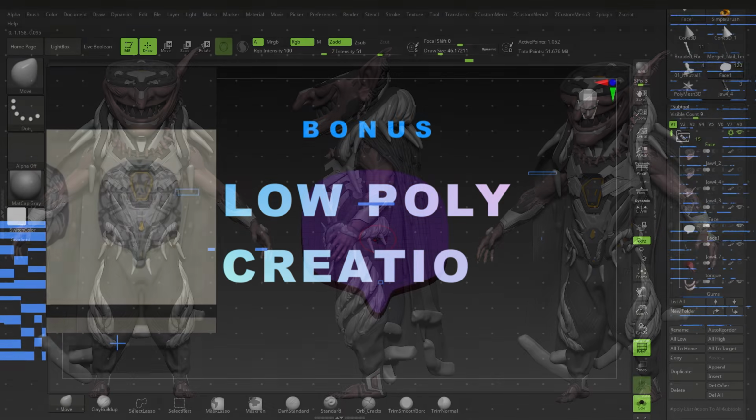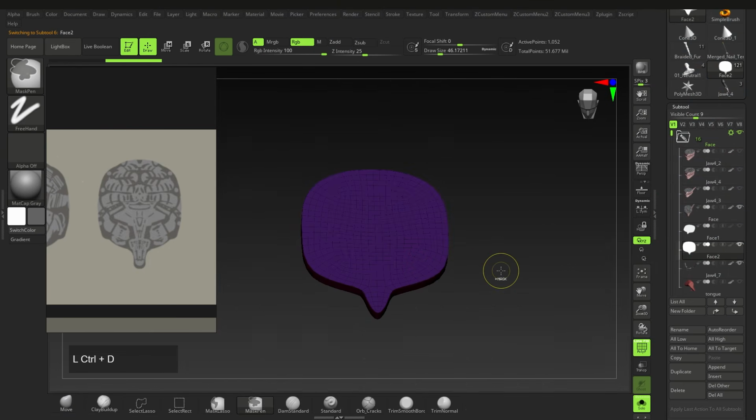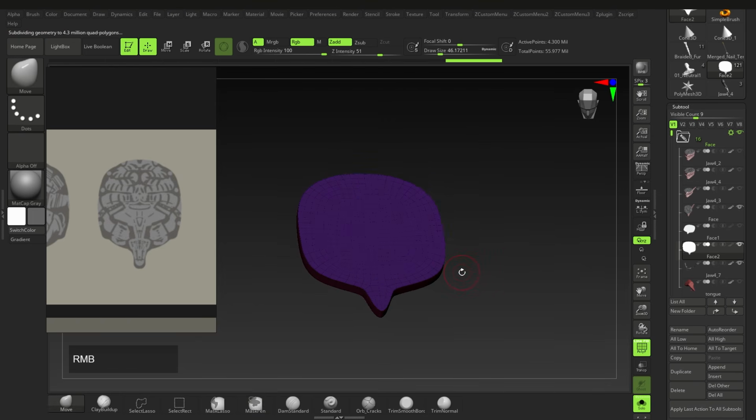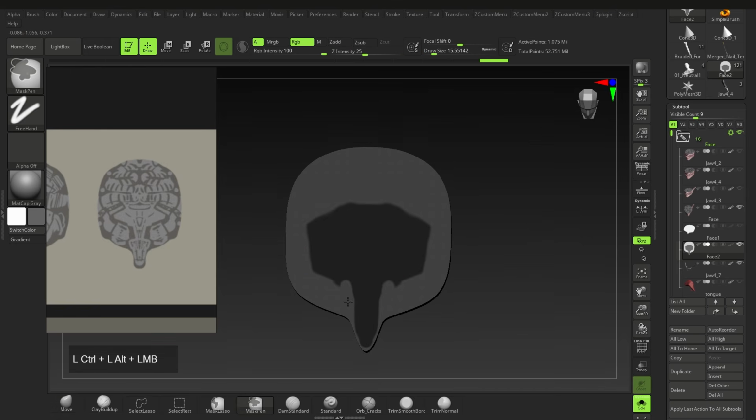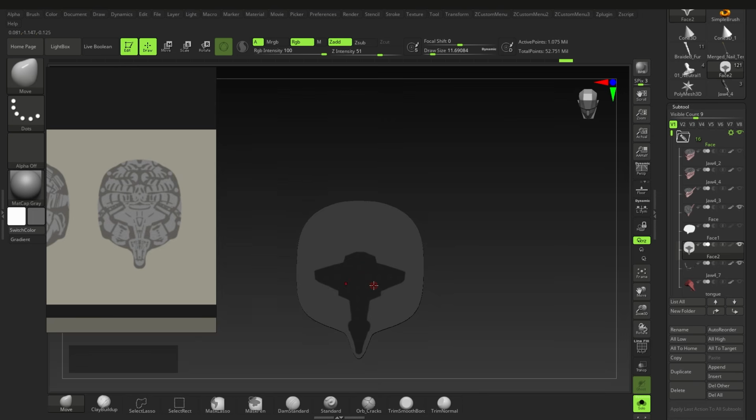And as a set of bonus tips, in case you're wondering how to create these low poly piece blockouts, here are 2 methods that I use to create them. Now these aren't the only 2 methods, these are just the ones that I use that I think are pretty cool. So for the first method, I'll get a flat piece of high poly geometry and mask out a general shape for what I want.